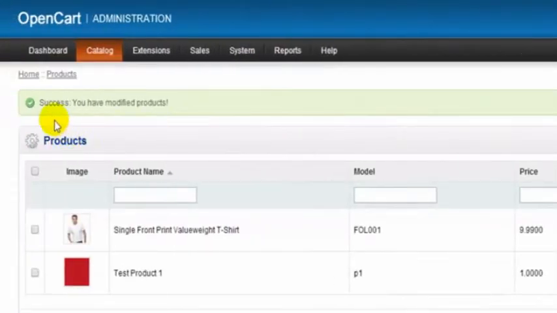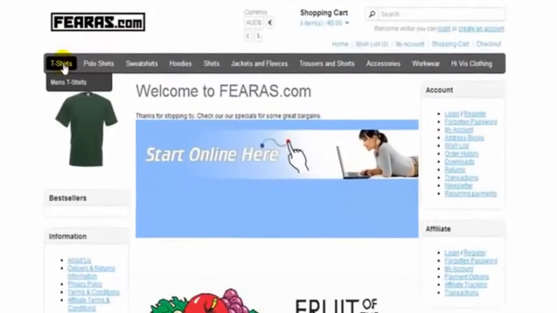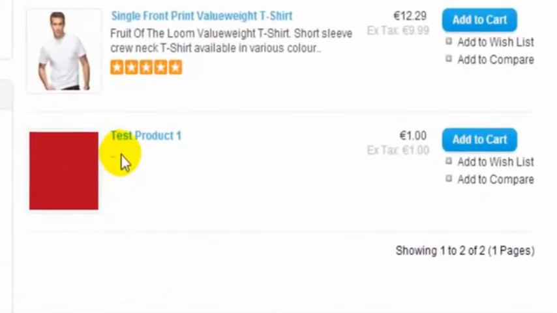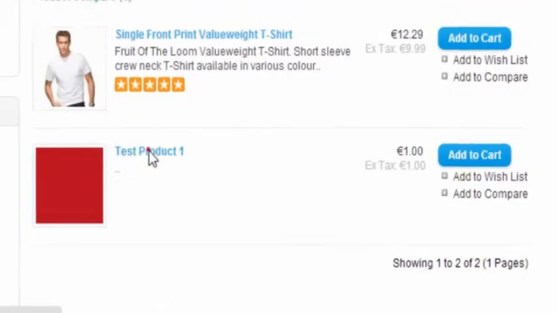So now we get the success message here that we have modified the products. So we can just go to our storefront and have a look at that. And we know it's under our t-shirt category here, so we go into t-shirt category, and down here we have test product 1. I've just put in a little red image here just so it stands out. So we click into the test product 1.